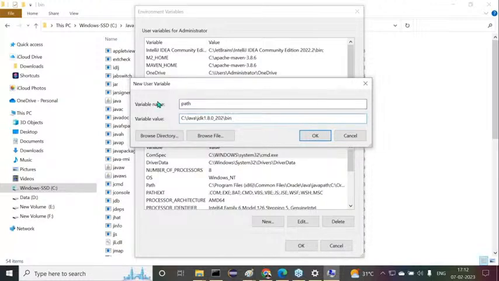Yes, sir, got it or not? Right, sir. The variable name is path. The variable value is this particular one. Then click on which button here? The OK button. If we click on the OK button, automatically the path environment variable will be created.